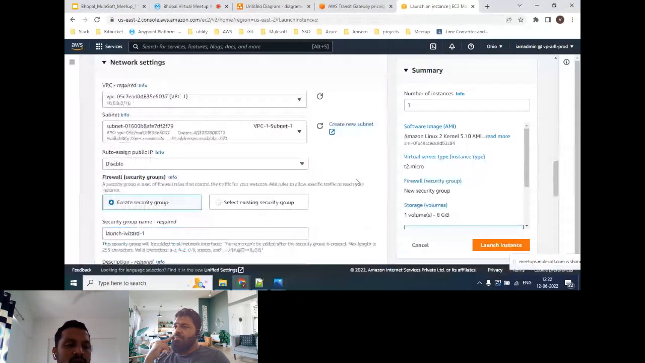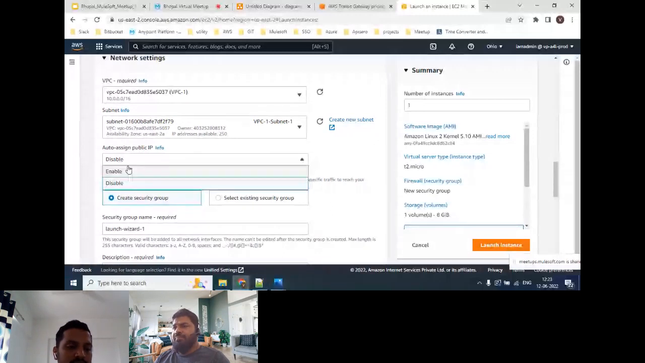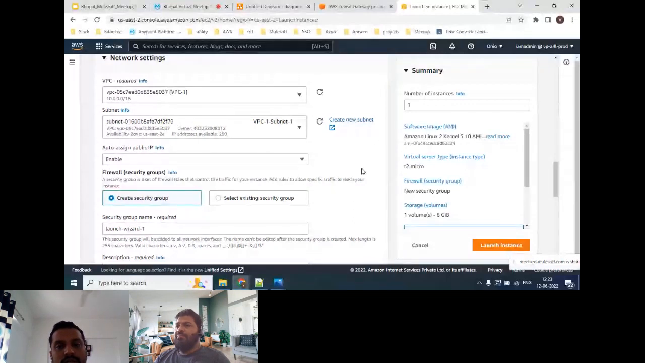This is a critical part, auto assign public IP. For VPC1, if you see this diagram, we need to have public access to this. So for having public access, we need to assign a public IP. So the only difference will be here: it will be enabled. And for the other EC2 instance, in VPC2, it will be disabled.